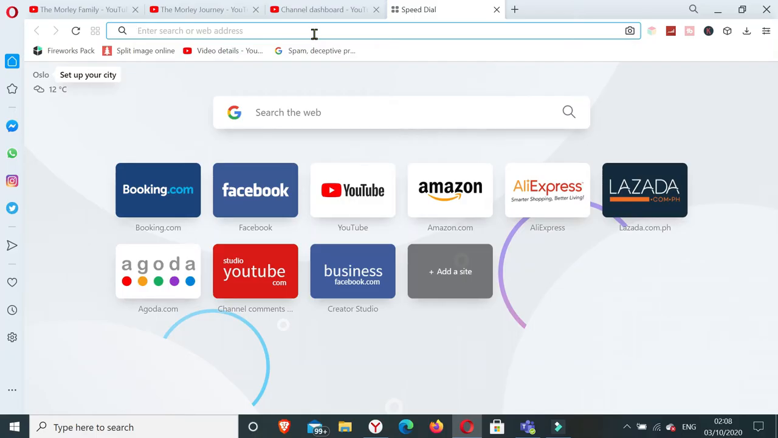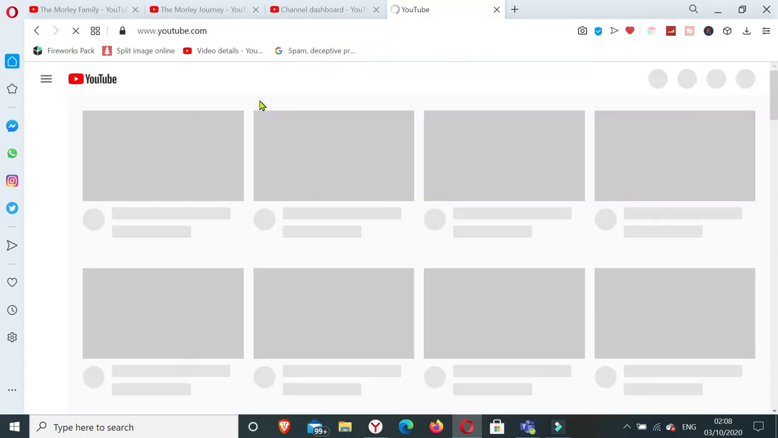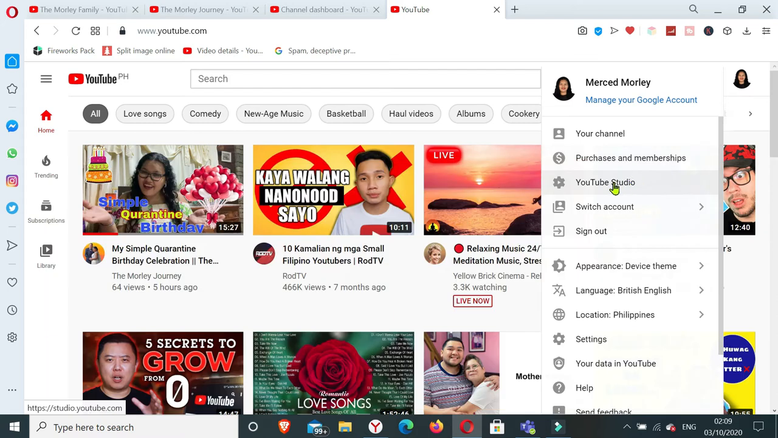Alright, so to do that, you first have to go to youtube.com and log into your account. Once logged in, you click on your channel icon, which is located on the topmost right hand side of your screen, and click YouTube Studio.